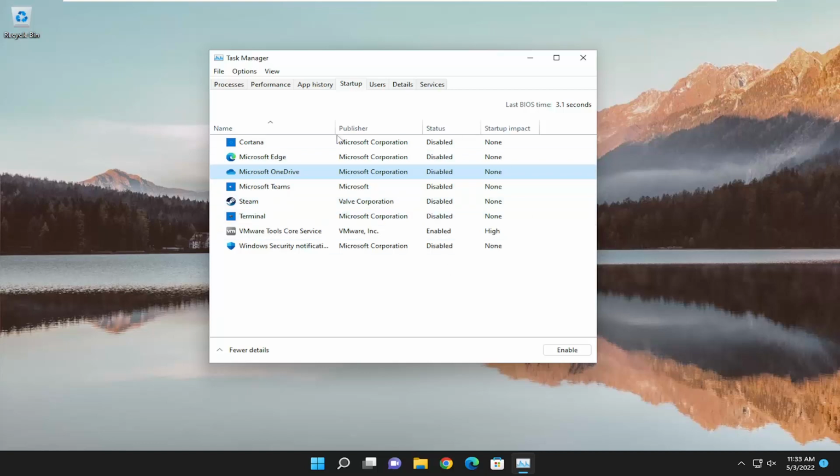And that's pretty much it. It'll help improve your startup time as well as anything running in the background, as well as programs running in the background every time your computer restarts. So pretty straightforward process on that, guys.